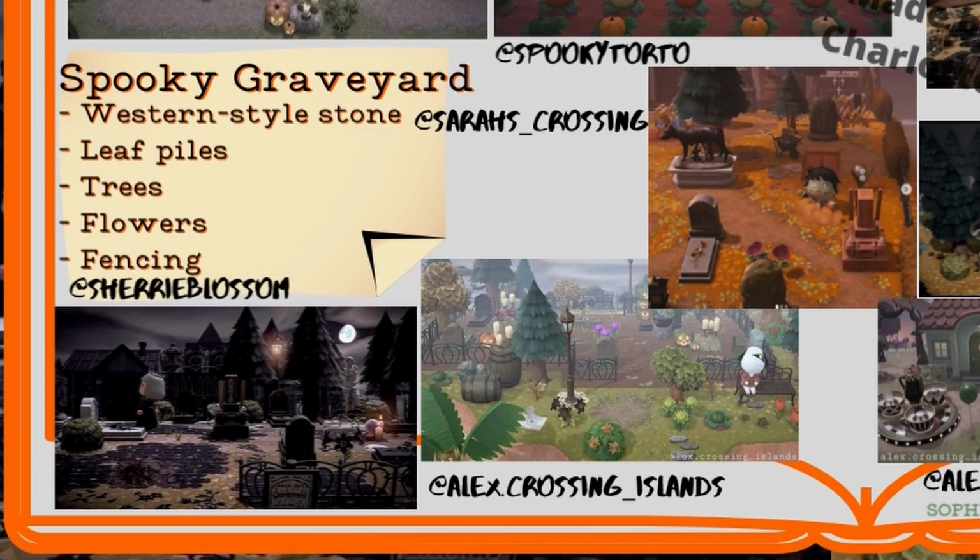So we'll start off with the bottom left, and this one's very dark, very gloomy. You can see the houses in the background, lots of trees, lots of gravestones. I love this, and I love the custom design flooring as well. It kind of makes it feel a bit overgrown and a bit rustic.